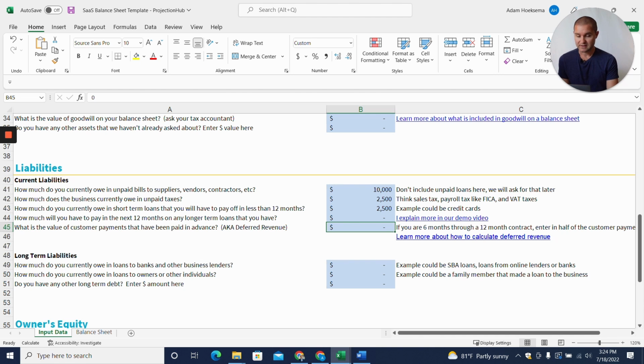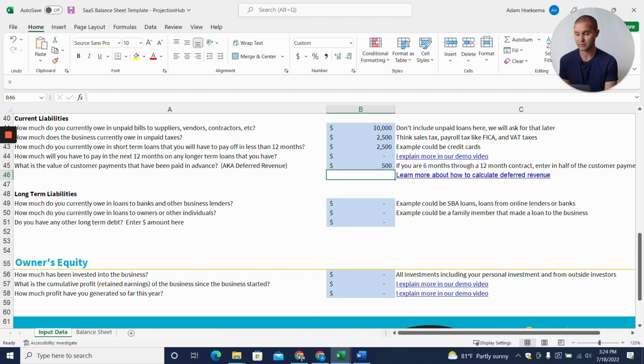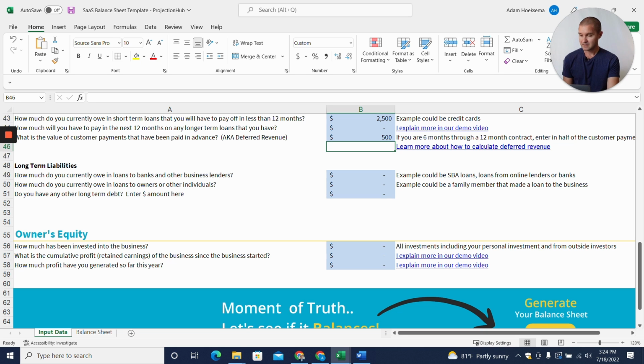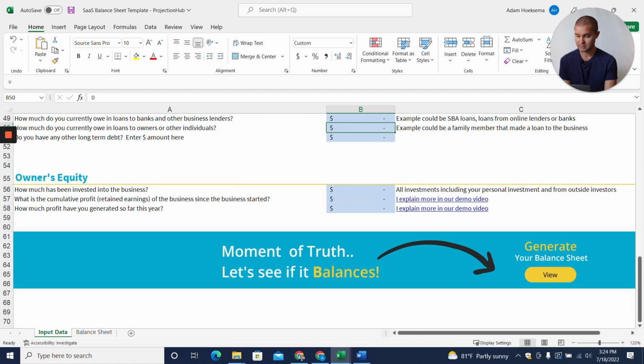So I'm going to say we've got one customer, our first customer, on an annual contract for $1,000, and we're halfway through. So we're going to say $500 in deferred revenue. Now, long-term liabilities: say we don't have any long-term loans. We're just going to leave these as 0. And then how much has been invested into the business? Let's put $50,000 we've invested.